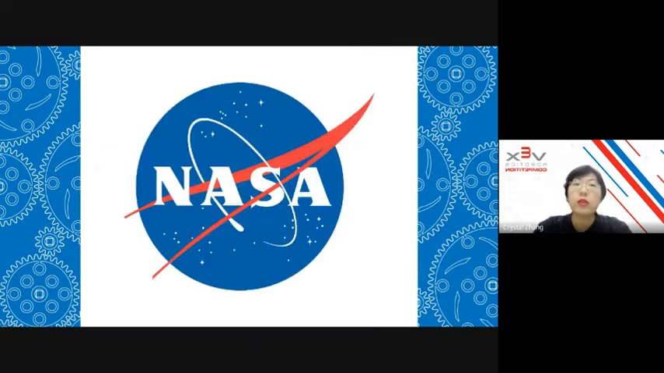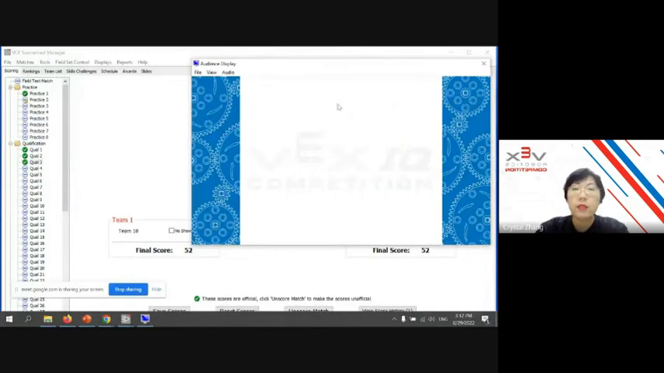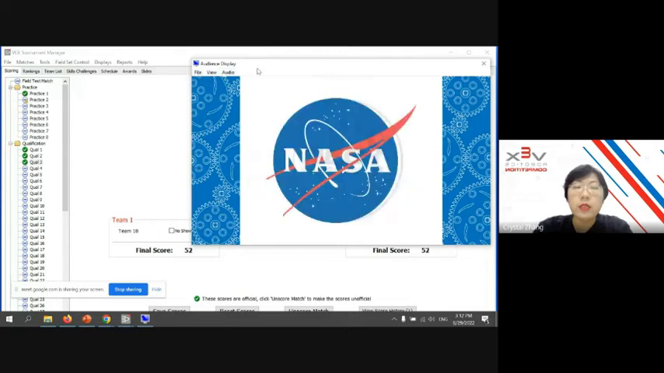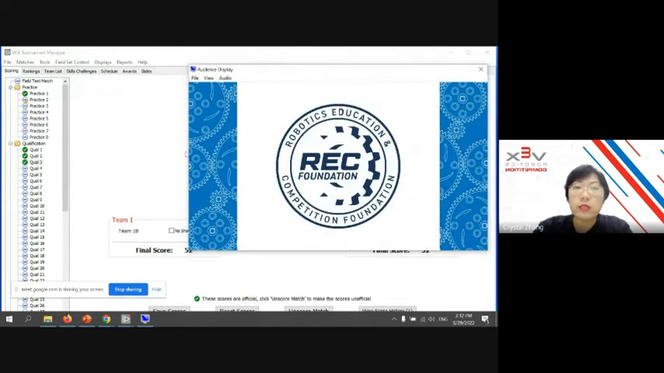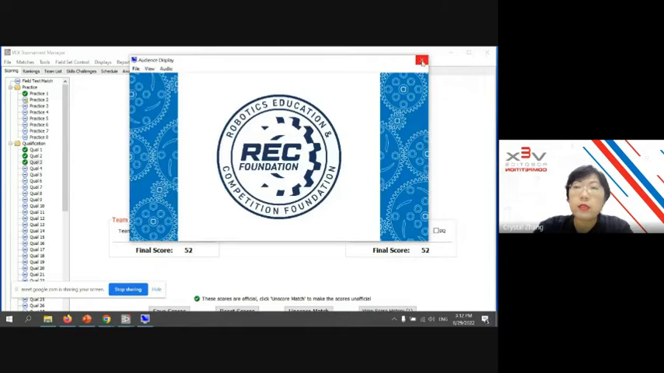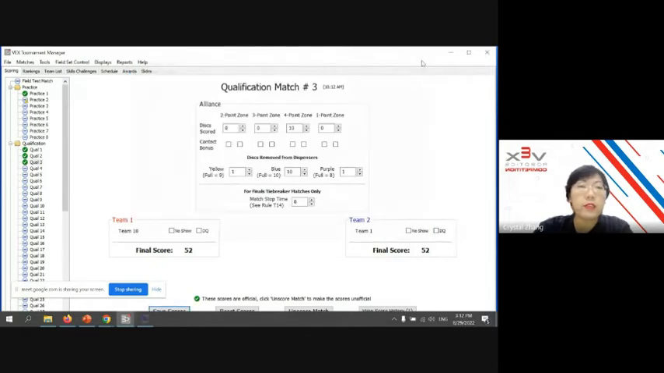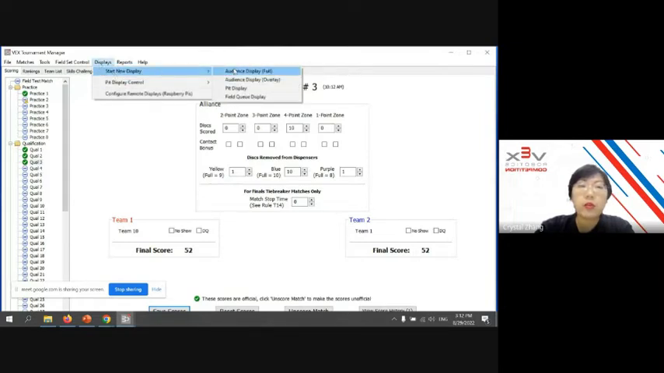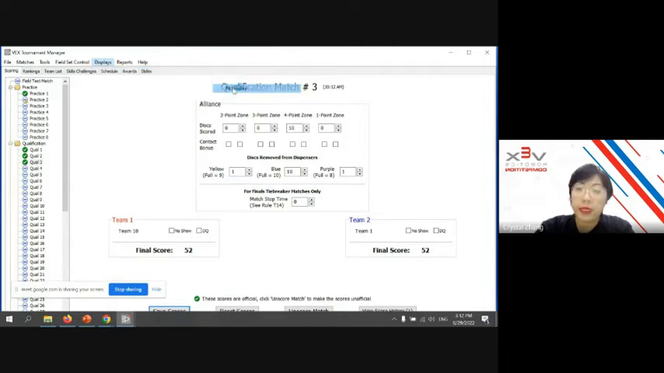Okay, so now you can see a full screen on my computer. Let me go back. Okay, so this is the audience display setup. The next setup, let me first close it, is the heat display. We also go to start new display and show heat display.